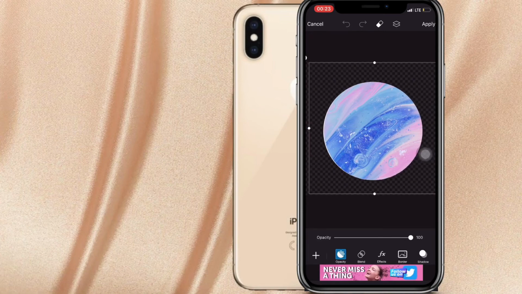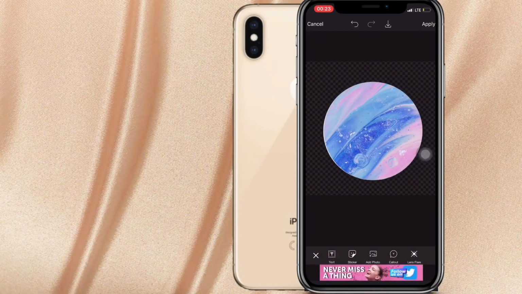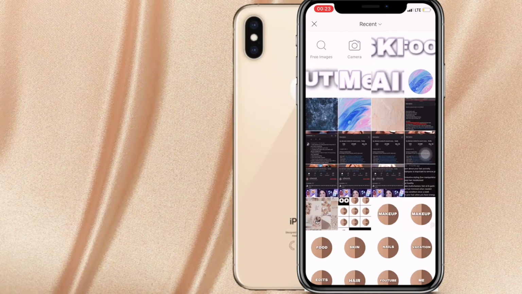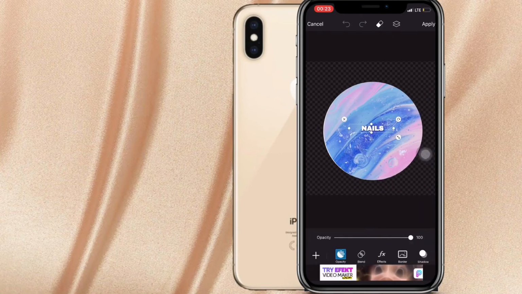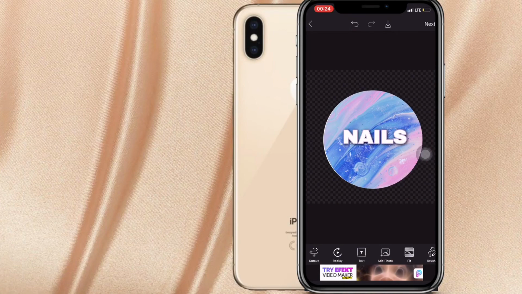Once you add it, you can adjust it. Next thing you want to do is press apply. Once you press apply, go to add photos. Once you press add photos, now we are going to add those words. We'll go to nail, add. Y'all see, make sure it's at the center. You arrange it like you want. Then once it's like that, press apply.